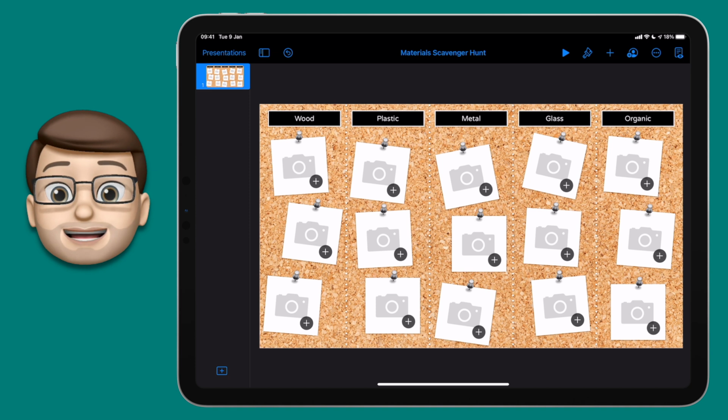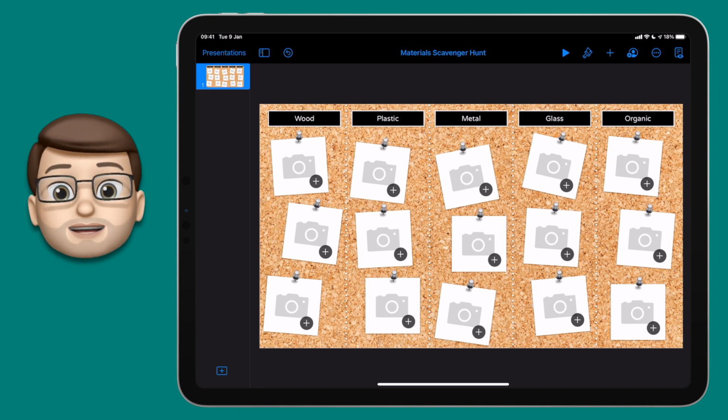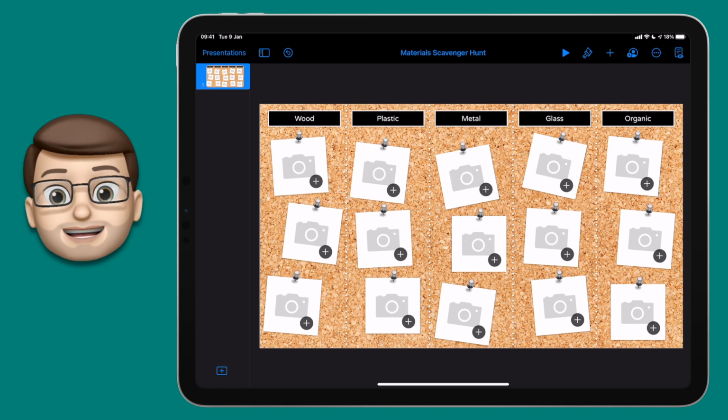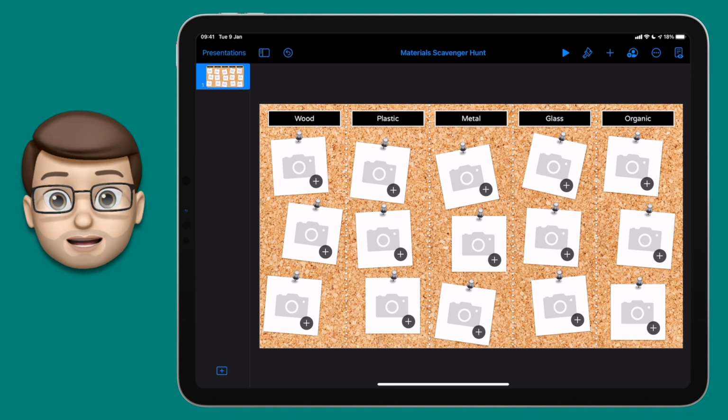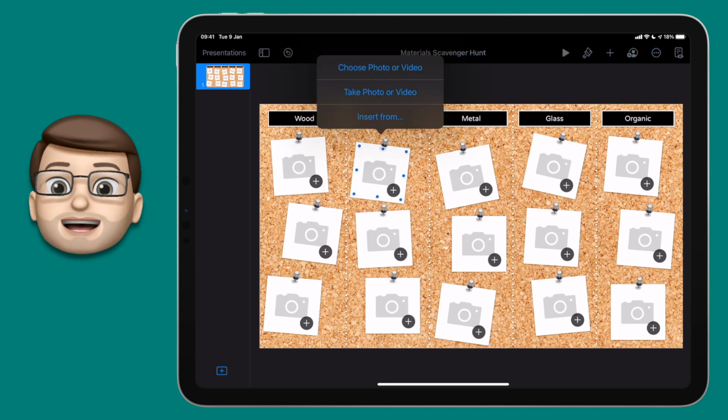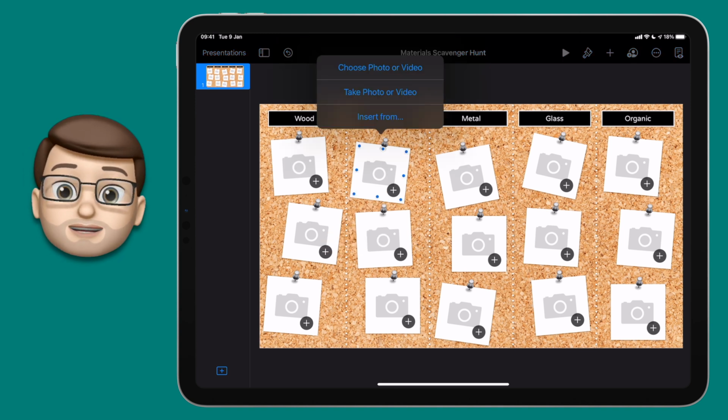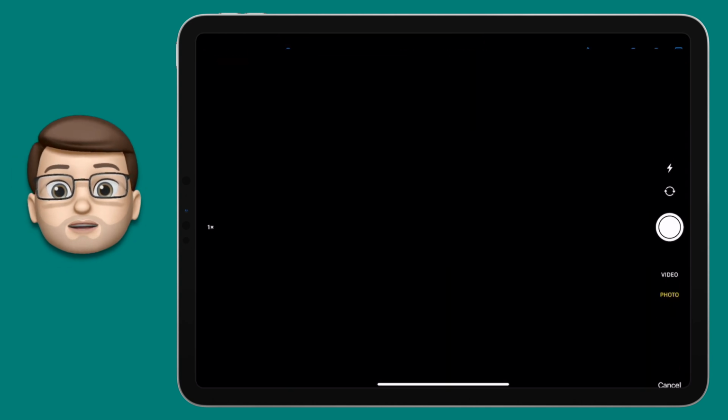This is the really fun bit, where you can now go and gather loads of photographs using your camera to fill in your scavenger hunt. So, to do this, you press the plus button on the bottom of one of those placeholders, and then you can take a photo using your camera. Just like normal, you use your camera.